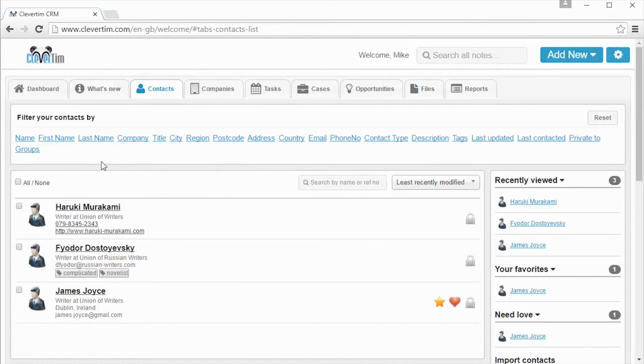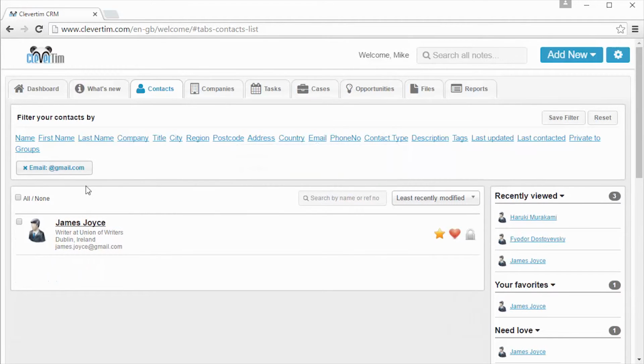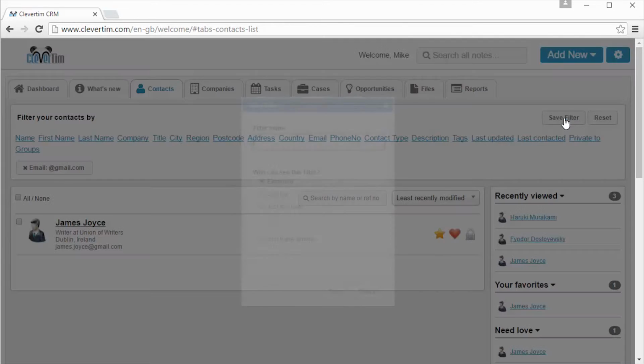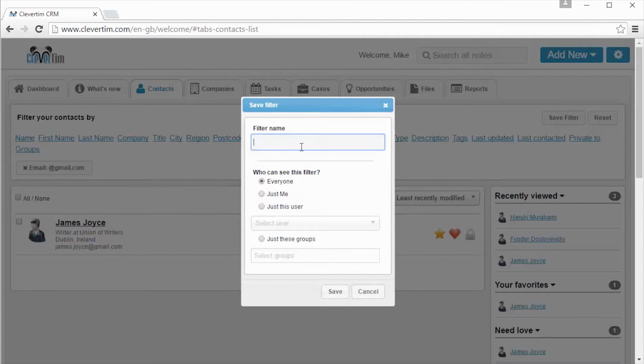The filters section also allows you to save filters, so you don't have to recreate them every time, especially when you have commonly used filters. For example, if you want to see your Gmail users and you work with them frequently, what you could do is save the filter. You give it a name, Gmail users.